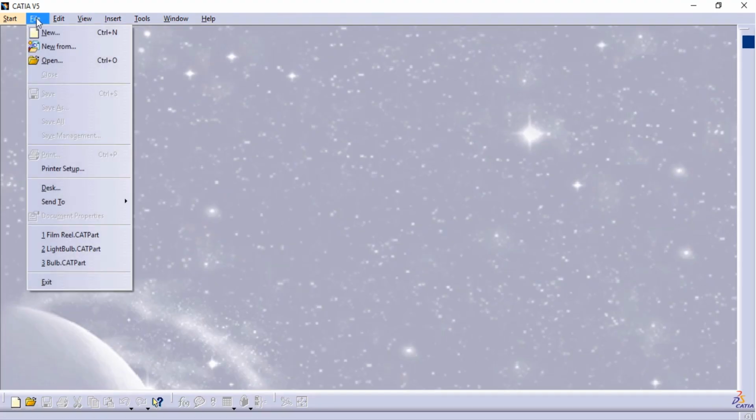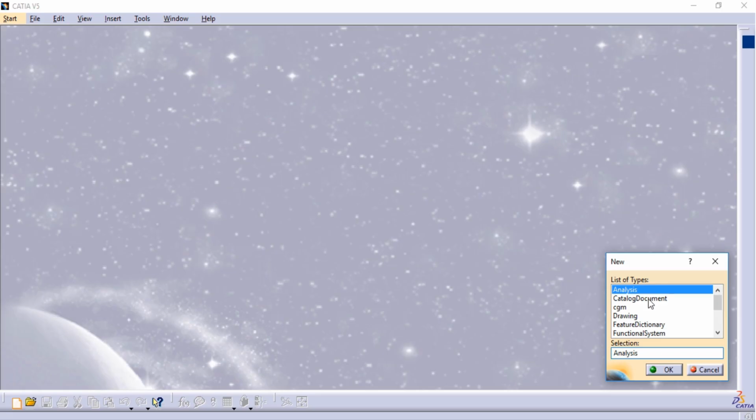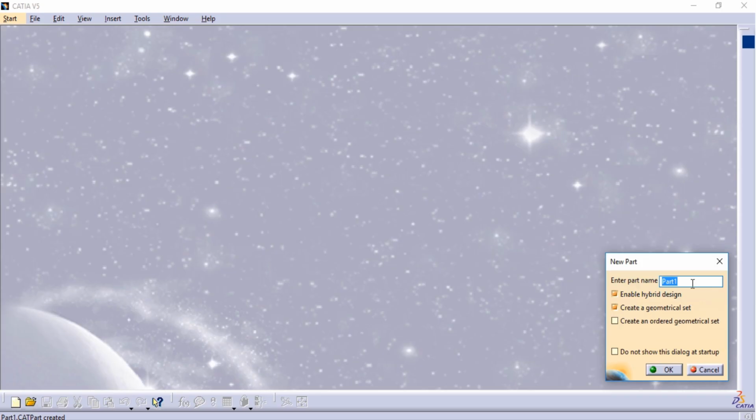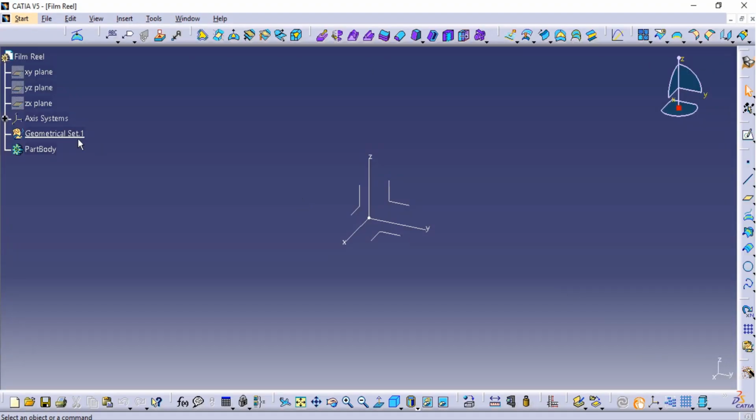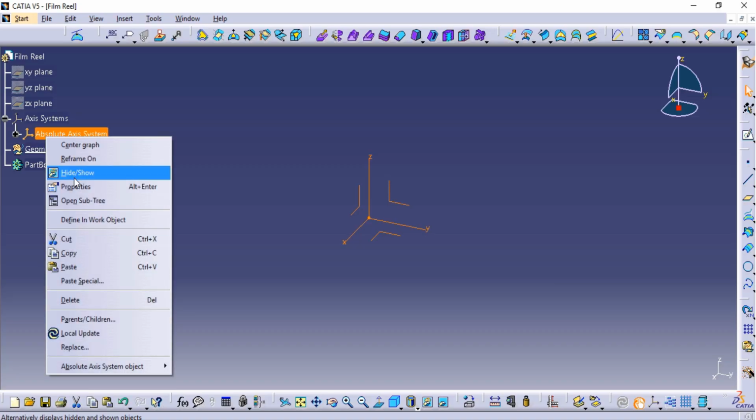Today let's start creating a film reel using CATIA. This is a film reel, and this is the default absolute axis system.